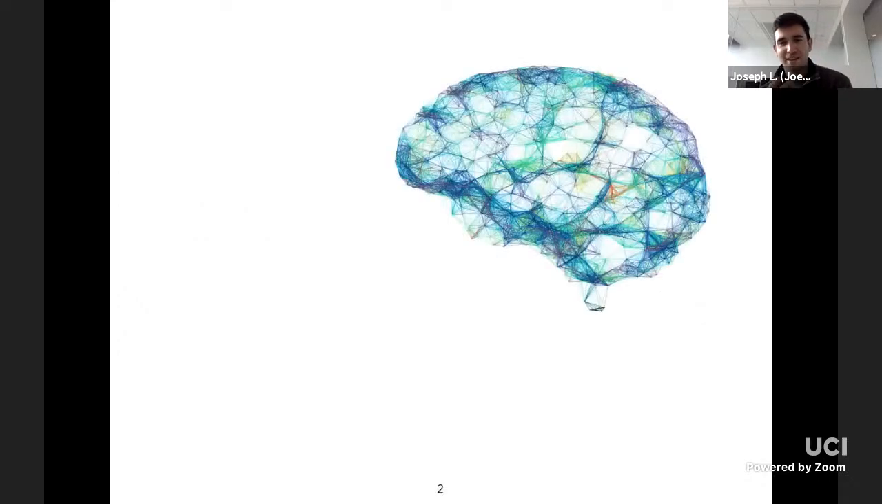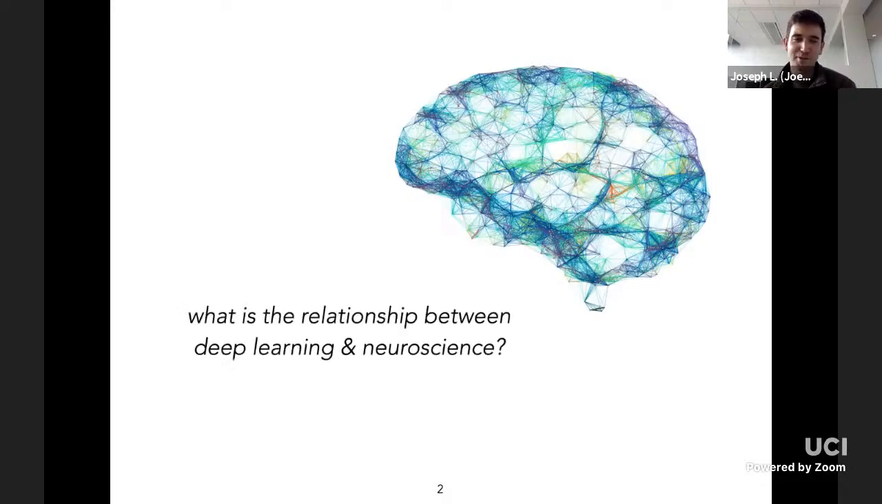In this new era of deep learning, we're often confronted by these types of graphics where people try to mash together things like the brain and these computational graphs or deep learning networks. And you have to wonder, what is the relationship between deep learning, or machine learning more broadly, and neuroscience? That's what we're going to try to explore in this talk.